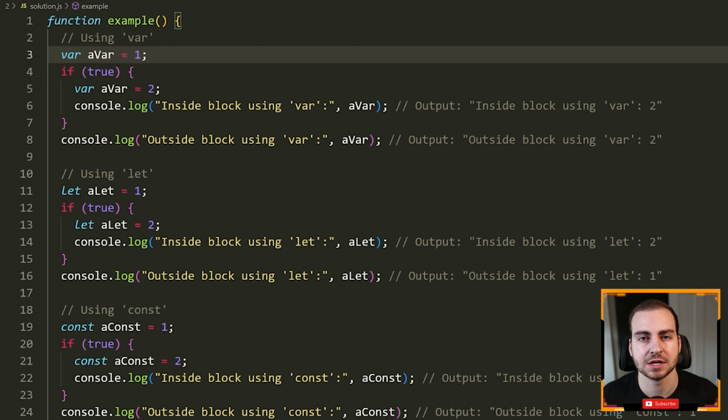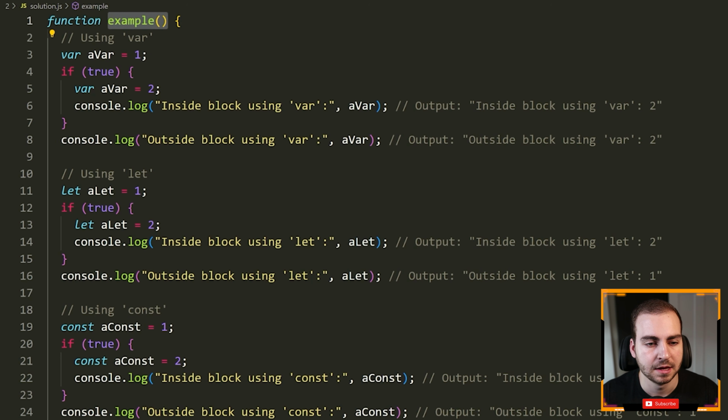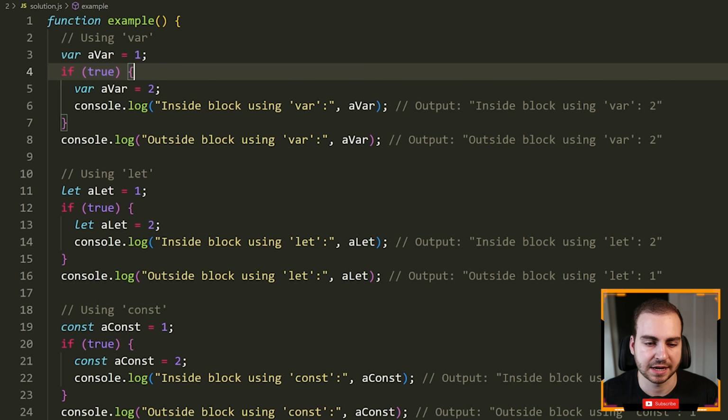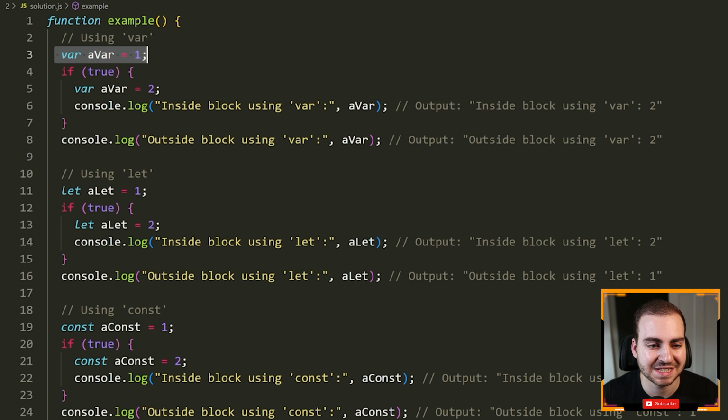The scope is essentially going to be the nearest function that we're inside of. Now, there's some other weird edge cases there, but in this case, it's the nearest function that we're enclosed in. So in this case, it is example. Okay, then we say if true, so we're just executing this if statement here to create a new block. We declare another variable with the same name as this using the var keyword.